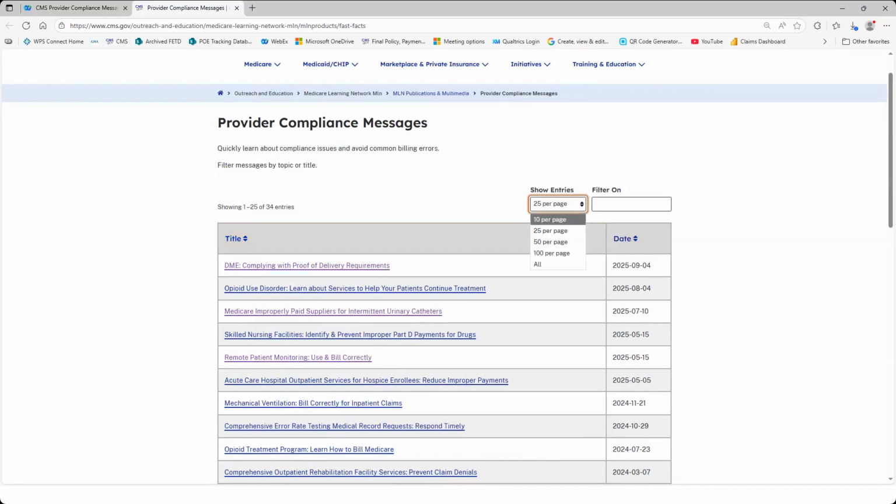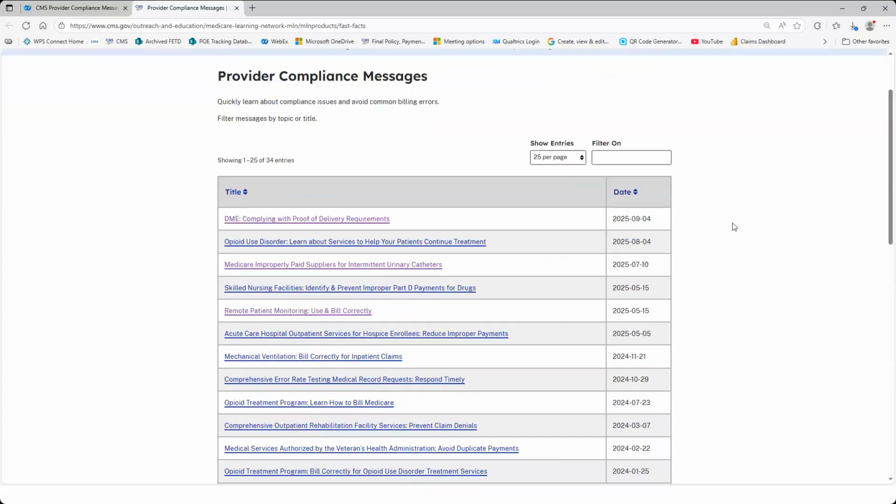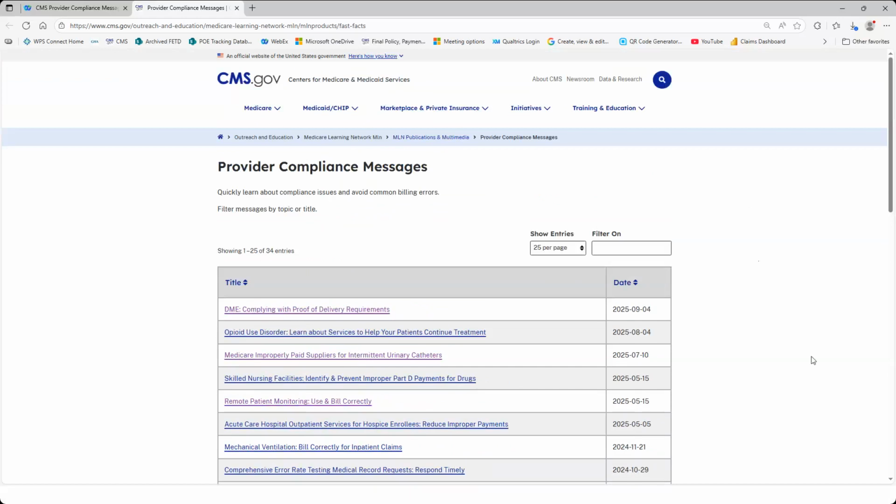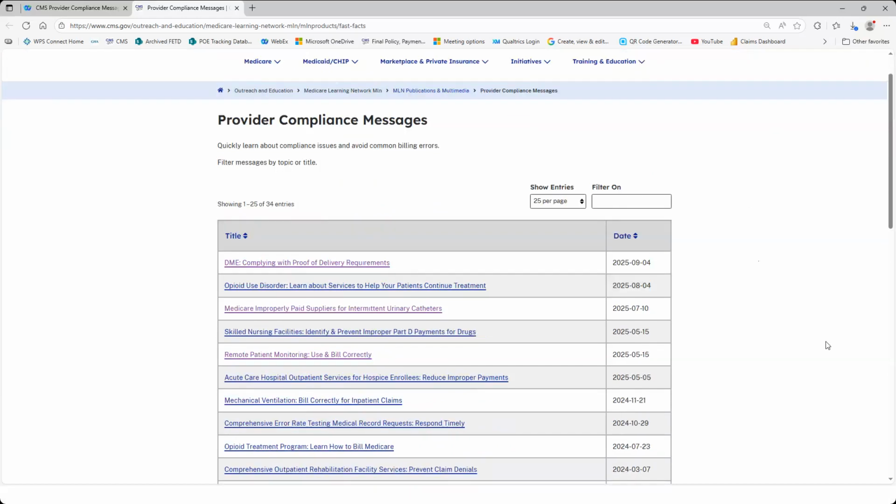All right, we are going to move past the filter option right now. I'm going to come back to that in just a little bit, but I do want to scroll down the page a little bit so that you can see what this provider compliance web page looks like.